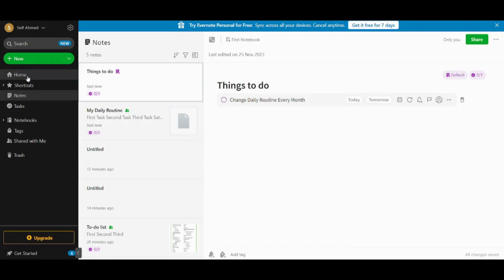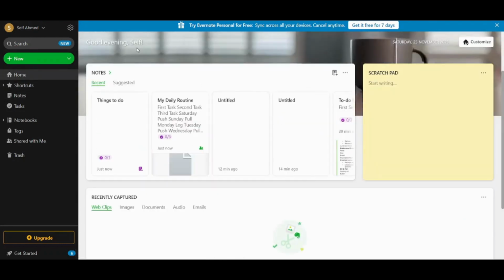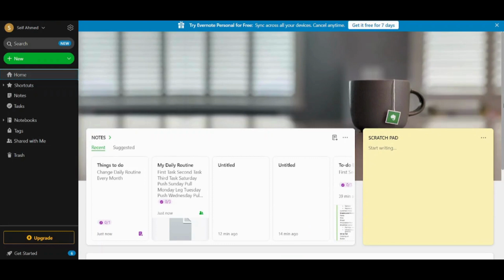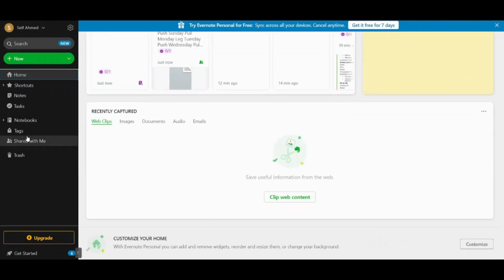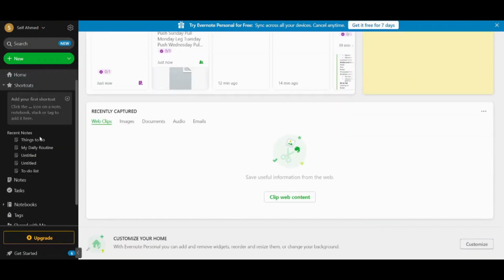You can also access your homepage so that you can see a summary of all of your documents here. You can also see your performance downwards here. You can also go to shortcuts. Here you will find all your documents categorized. So I have things to do, which is my task. I have my daily routine, which is my document, and I have the other documents here. You can also access on notes only and tasks only. So they are pretty separate.